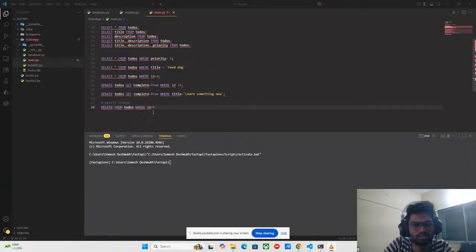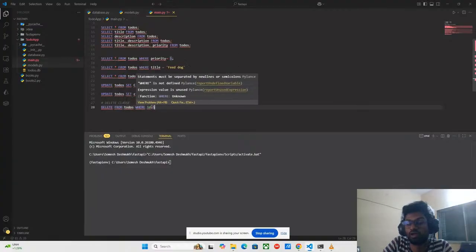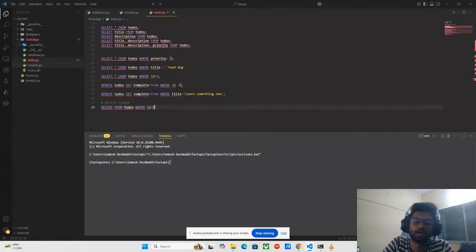So what this says: delete all rows and columns from this to-dos table where ID equals 5. So the fifth ID's row and columns would be deleted. Fine. Yes.